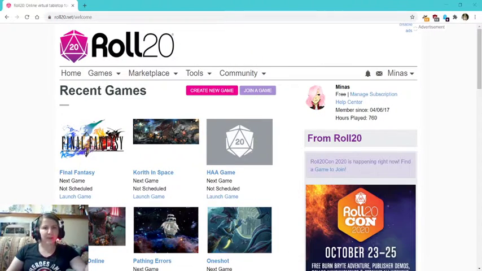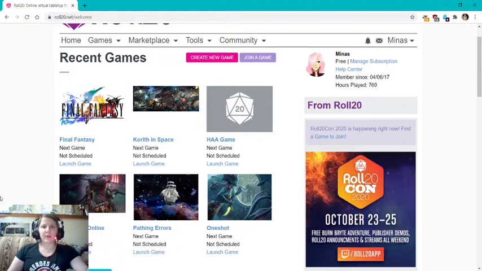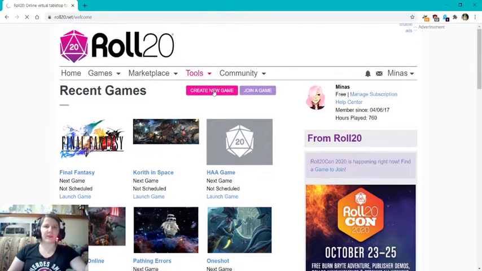Roll20 is a really awesome website to use. It's got lots of different features. As you can see here, I play all kinds of games online, but real quick, I'm going to show you, if you were making your own game, how easy it is to do. All you need to do is, quite obviously, click the Create New Game here.